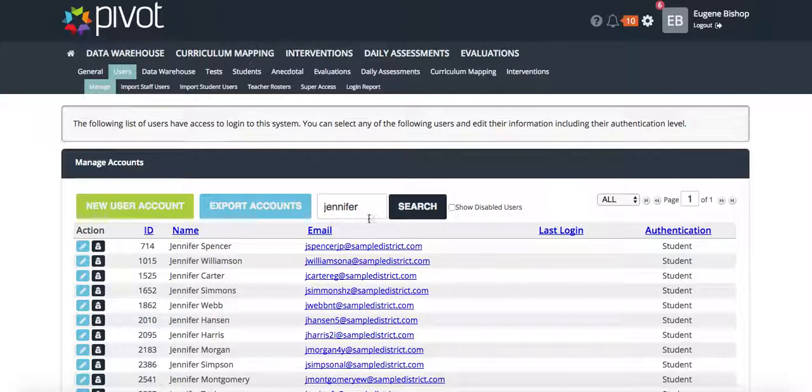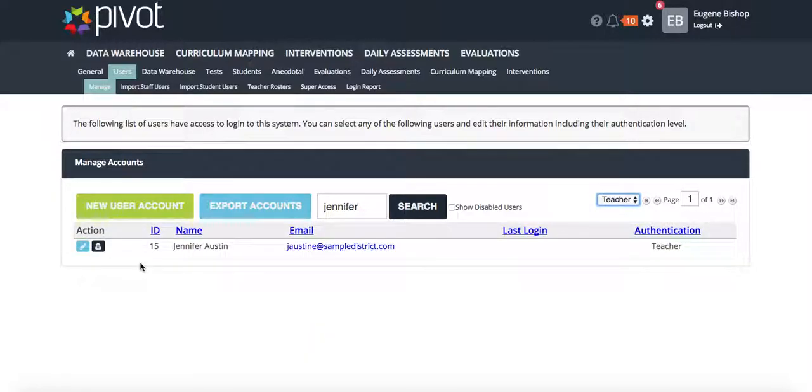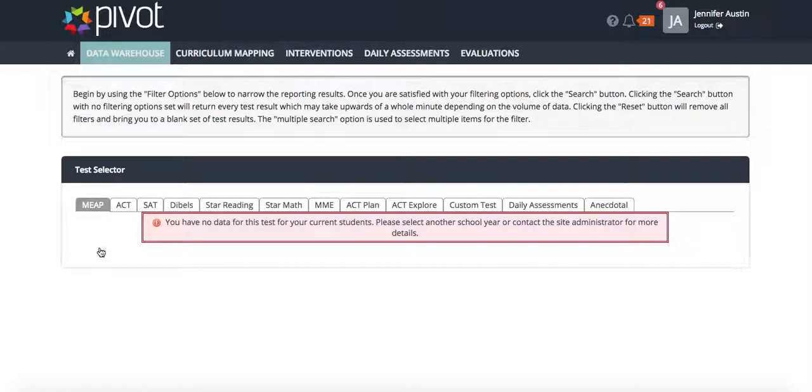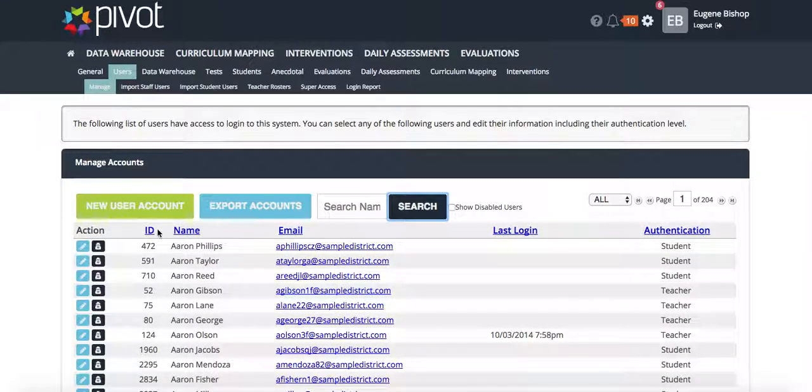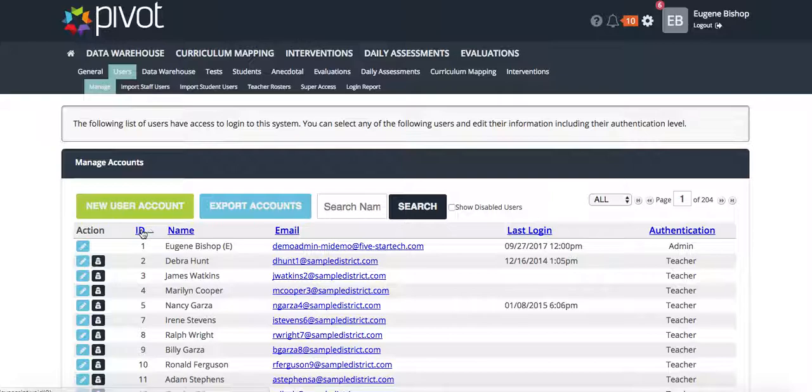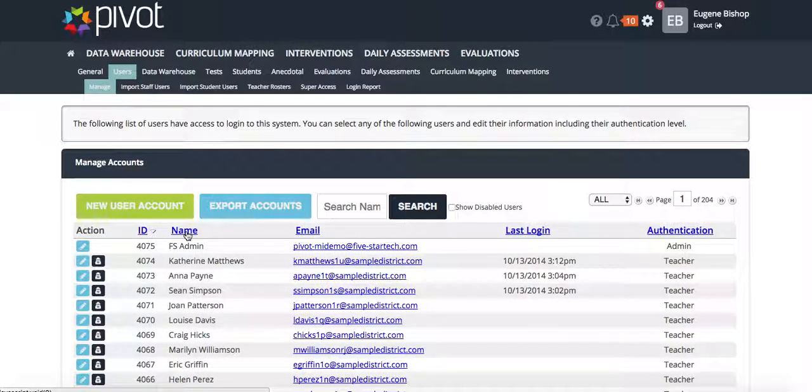The black icon is a ghost. You are able to ghost in as a user, and it allows you to see exactly what the user sees. When you are finished, you click Log Out, and it will return you back to your login. These columns are sortable. You can sort them ascending or descending.